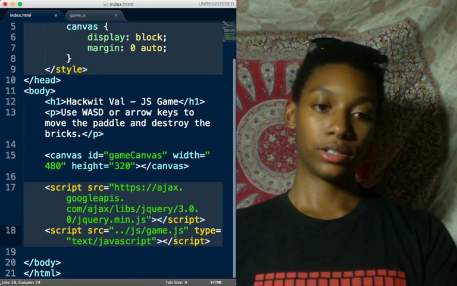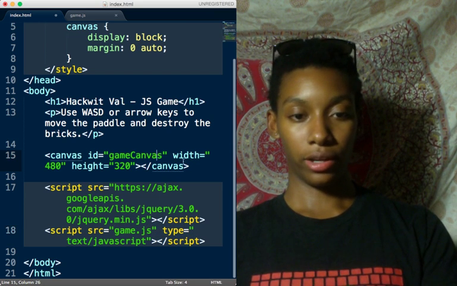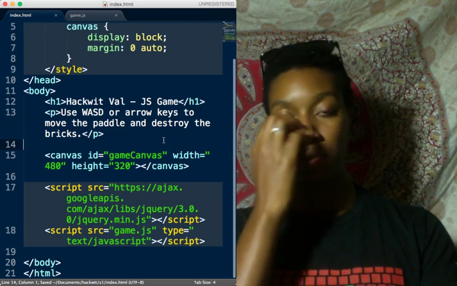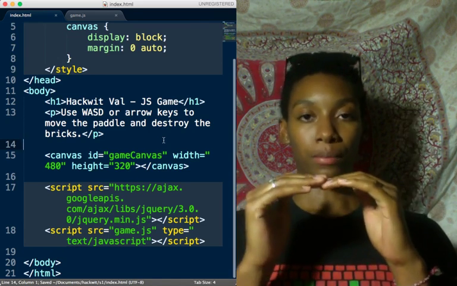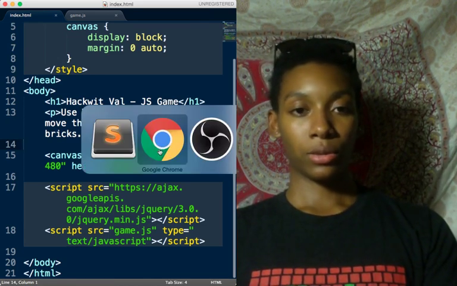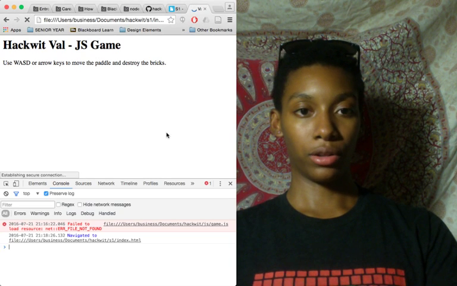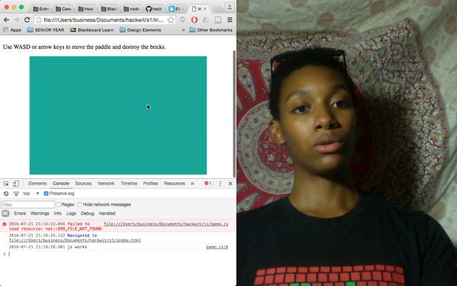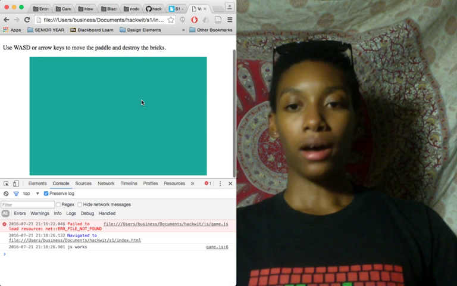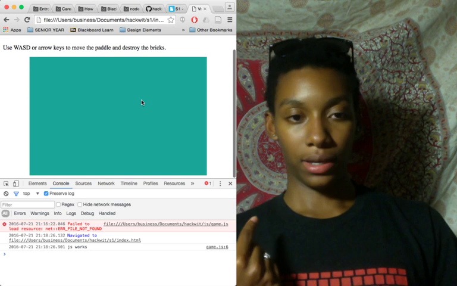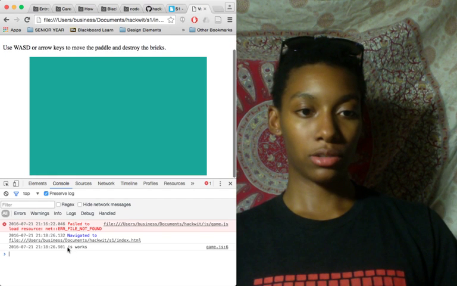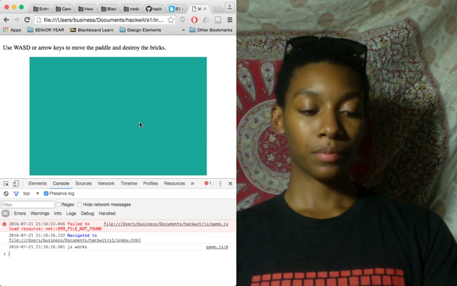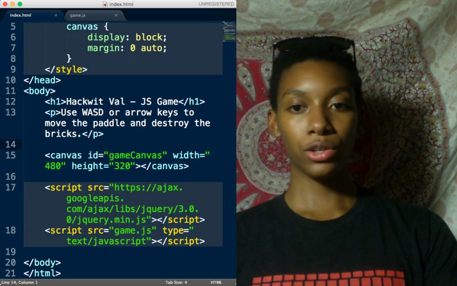Oh, actually I just saved it as the wrong thing for that example. So game.js, because they're in the same folder. And let's go back and reload, and that looks more like it. So this is the blue, well, green, blue, whatever, that I use for the background of my canvas. You can see that it renders properly, and the console says JS works. So that's awesome.